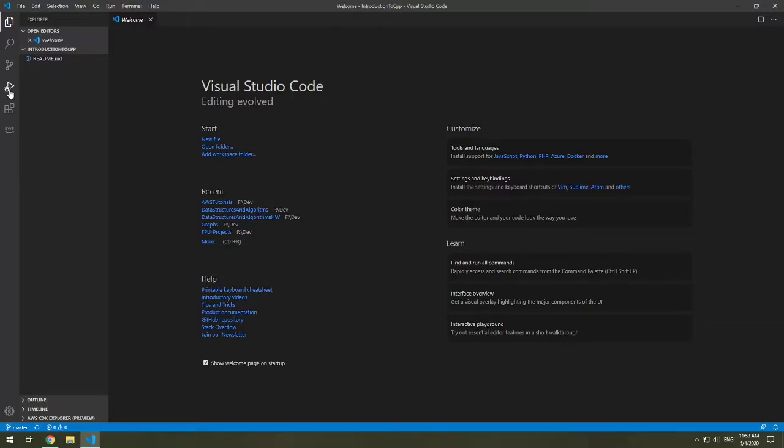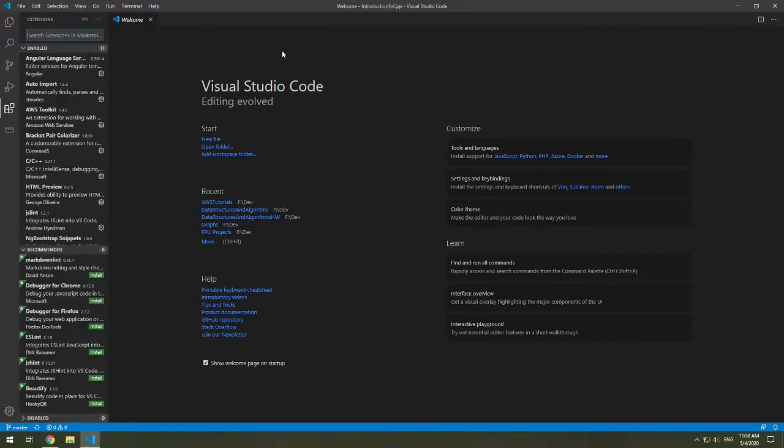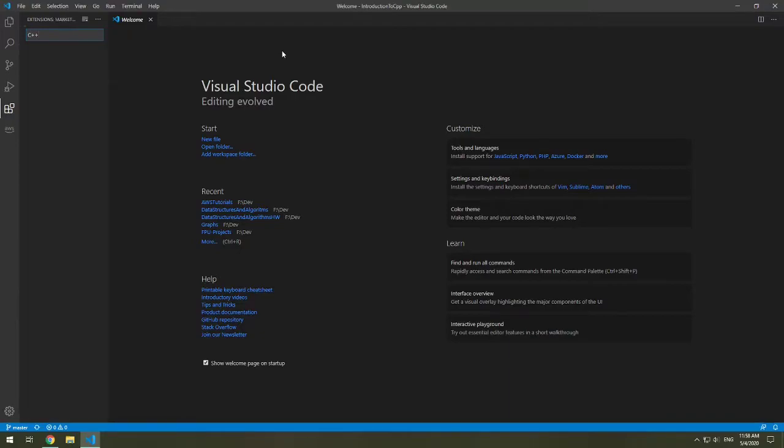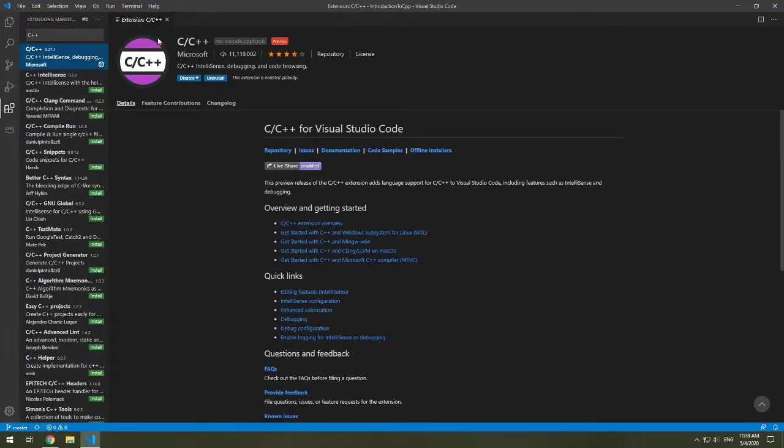The first thing you're going to do, that I already have installed, is install the extensions for C++. So you're going to go down to extensions. You're going to type in C++. And you are going to install C++ from Microsoft. In my case, I already have this installed, so you're going to choose install. After we've installed this extension, let's make sure that our C++ compiler is set up properly.